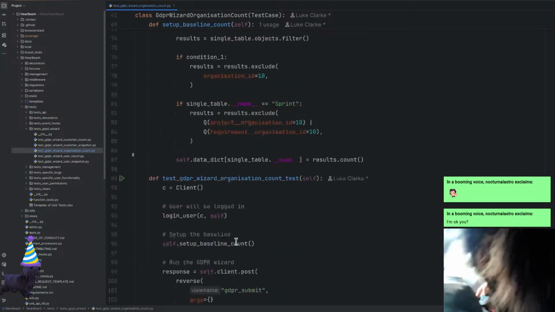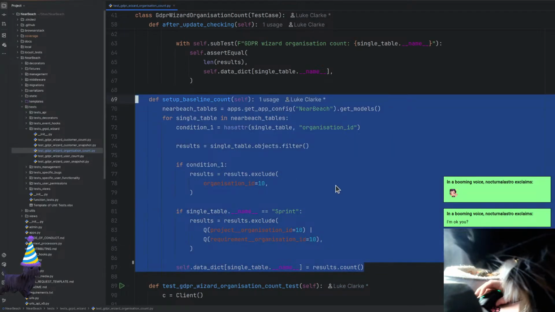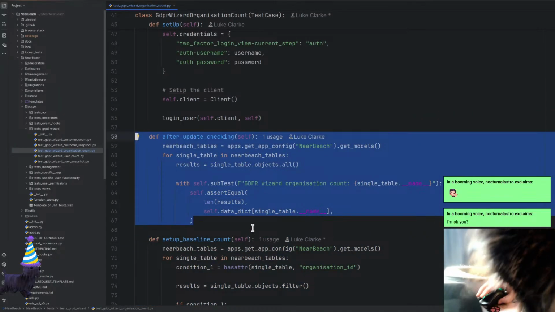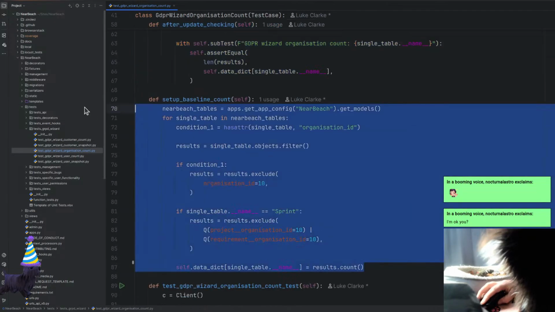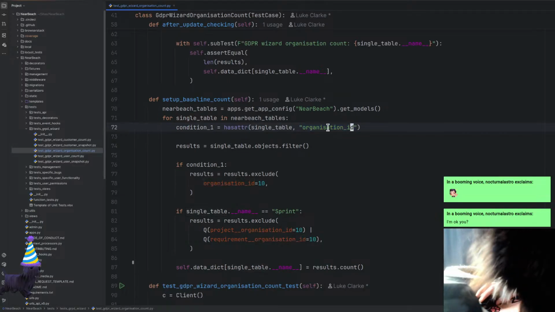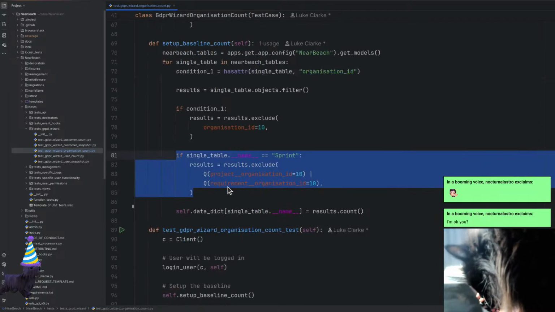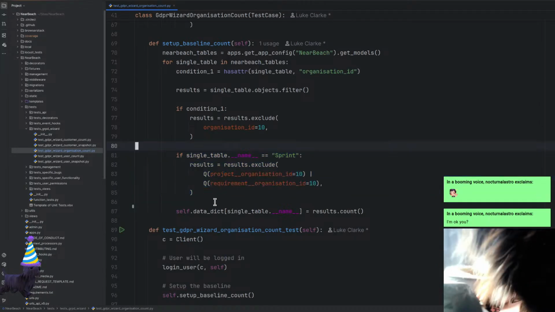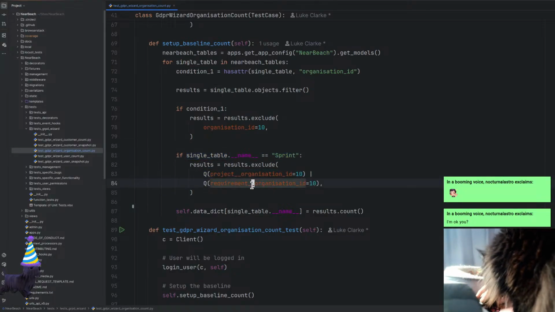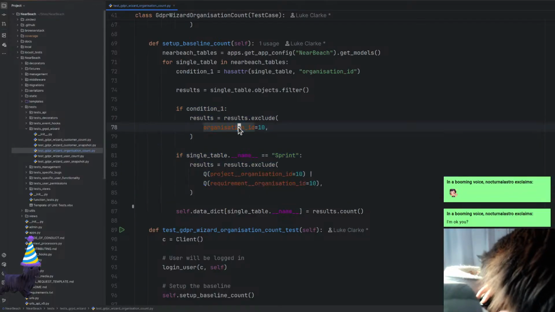If I undo this, this is the setup initial. It's going through every single table and making sure that the counts are matching what we've set up here. Now in this one, we're ignoring any table that has organization ID in it. We're making sure that we filter out that. We've got that for Sprint 2. We're filtering out that one organization.